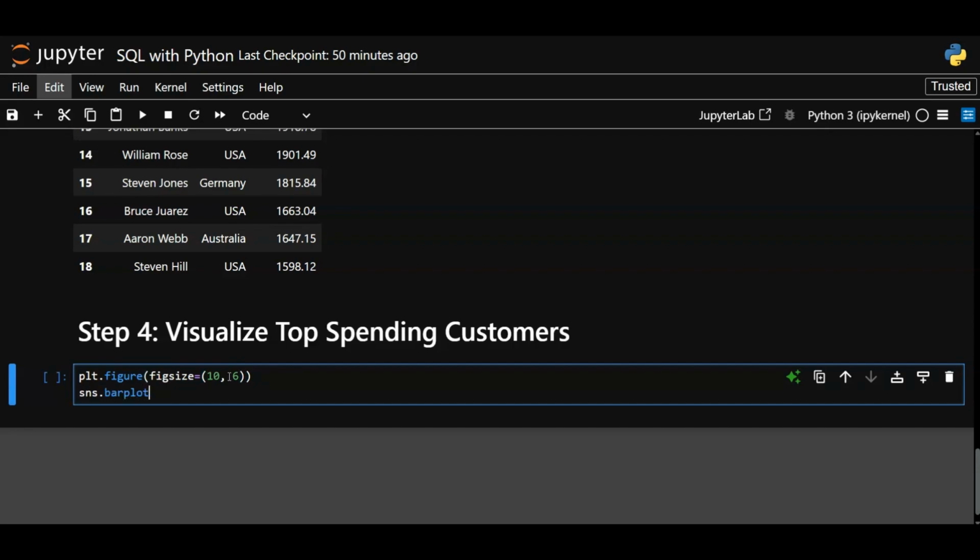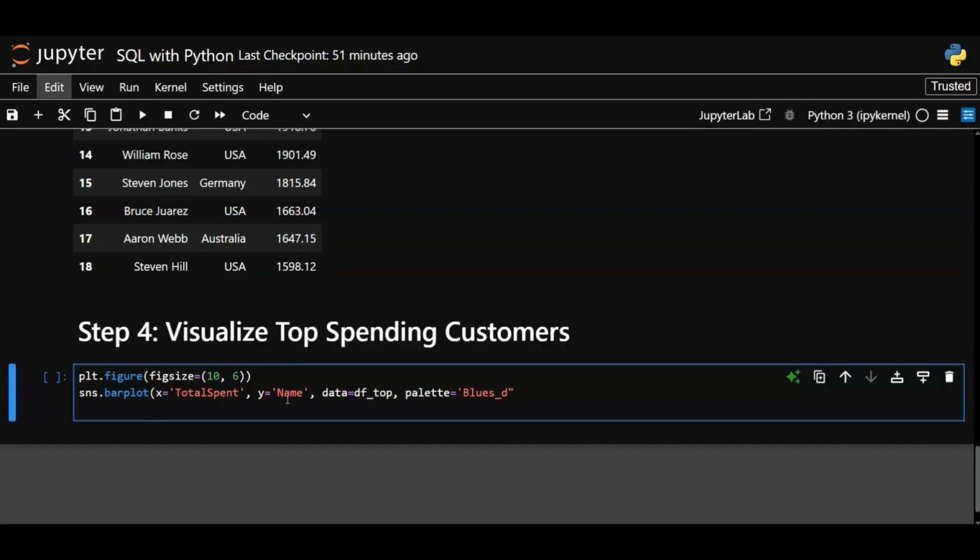sns.barplot, open parentheses, x equals, single quotation, total_spent, comma, and then our y-axis. So you can see this is our x-axis. Our y-axis is going to be single quotation, name variable, comma, data equals df_top, comma, palette equals single quotation Blues_d. So it's going to be our colors, and then plt.title.